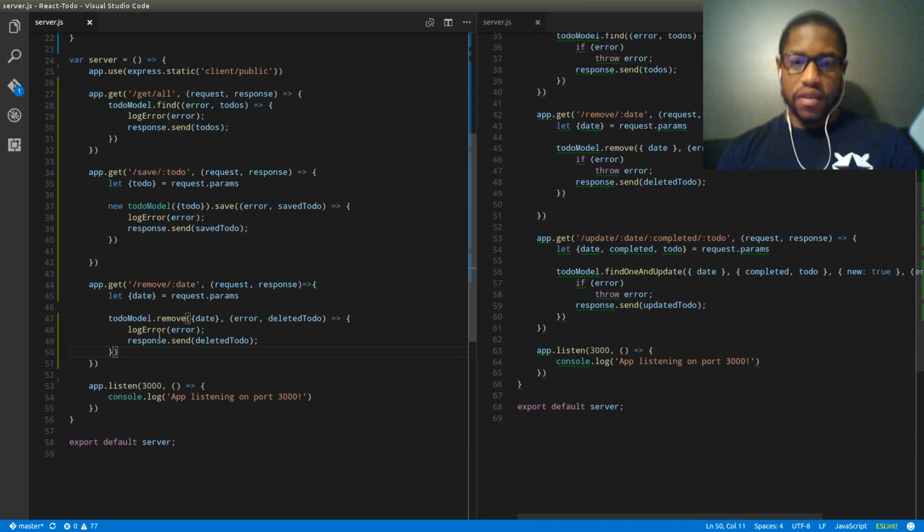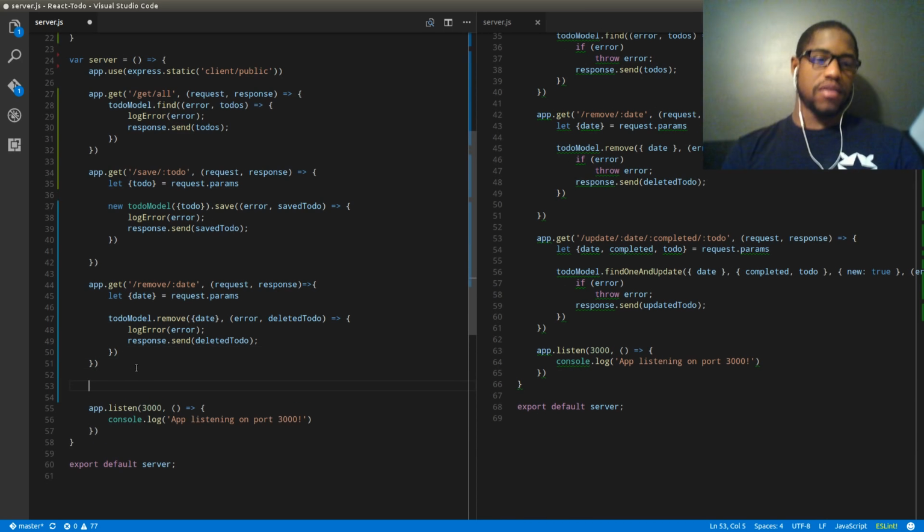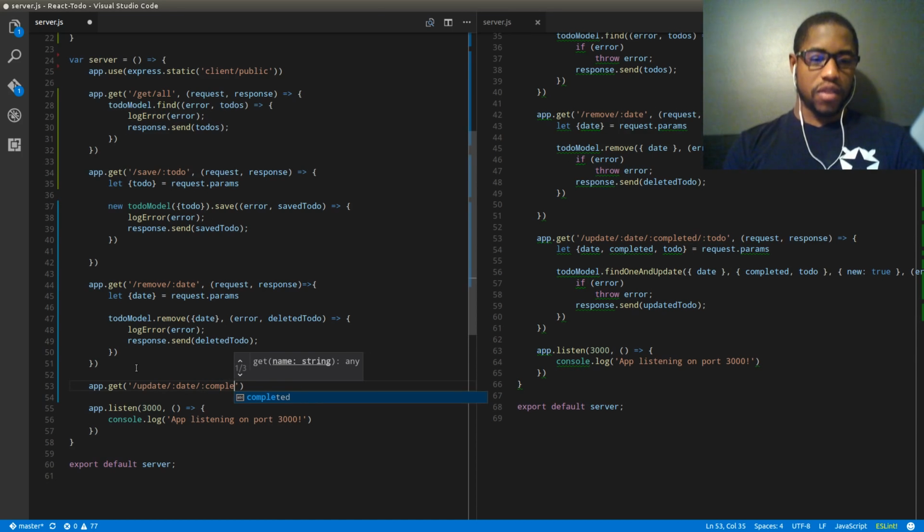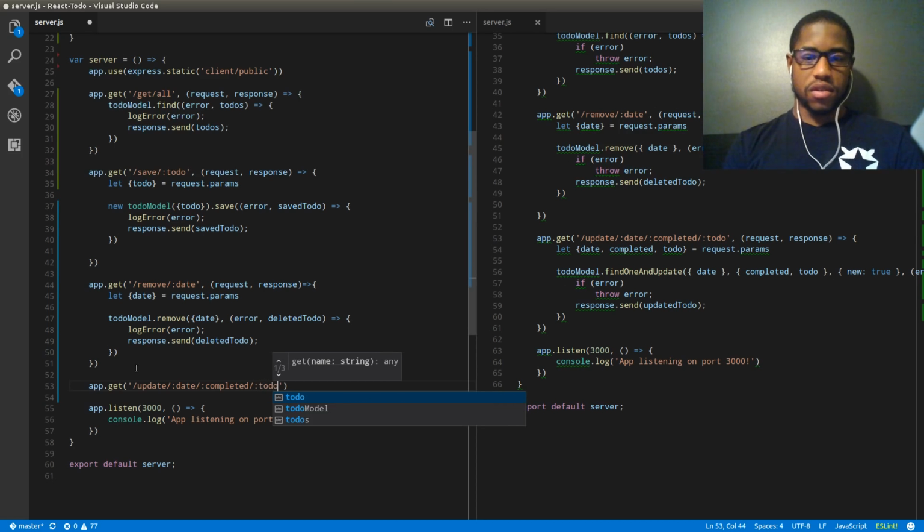The next thing we want to code is update. Basically the same pattern. Another get request. Update/:date/:completed. In this case, we're passing three parameters instead of just one. Todo.